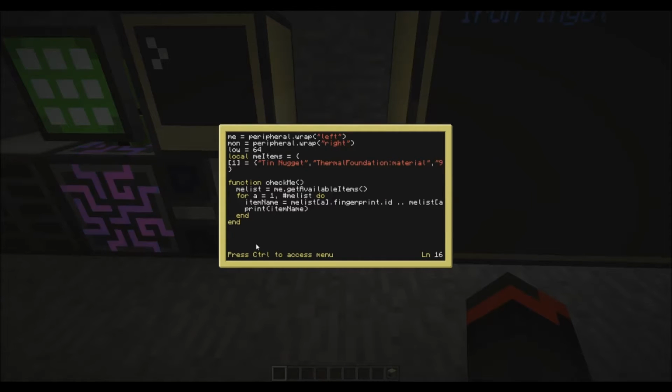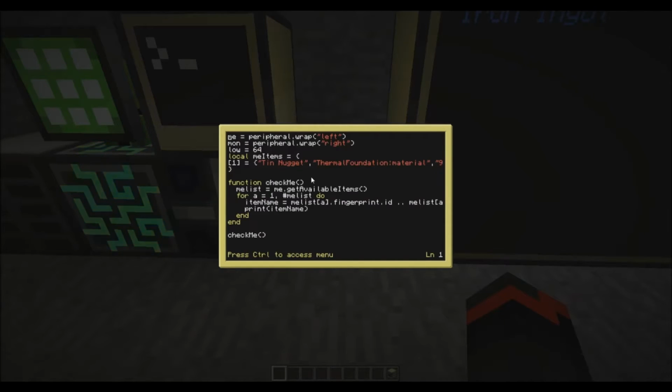Now let's call the function. Check me. Done. Save. Exit. I named it me view. There we go. 2 items, thermal foundation material 97 and Railcraft Nugget 3. We're good. We can actually get the names from there if we wanted to write our array more, but we already have a way to do that. So edit me view. Next is we want to pull our array.